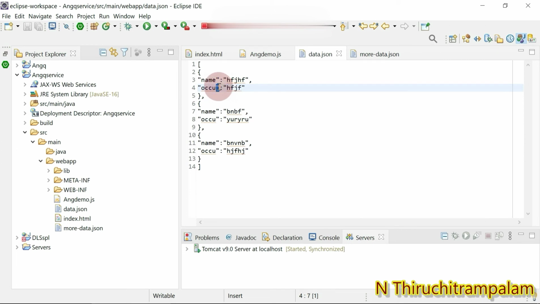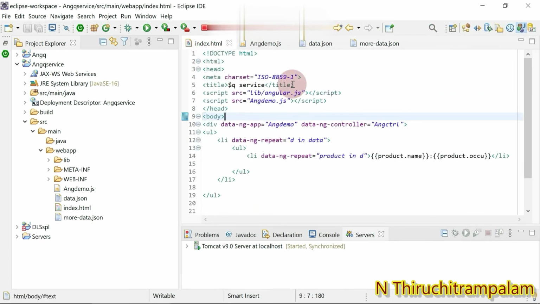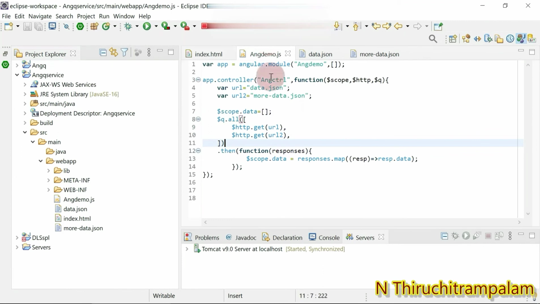So this key value pair is segregated using the colon. Similarly, all the records that reside in this data.json will be printed on the web page. The same thing applies to this more-data.json. It will fetch the data from this more-data.json and print it on the web page. It's been done using the queue service. Go to the ANG demo. You can see the queue service, .all. This method does this work.